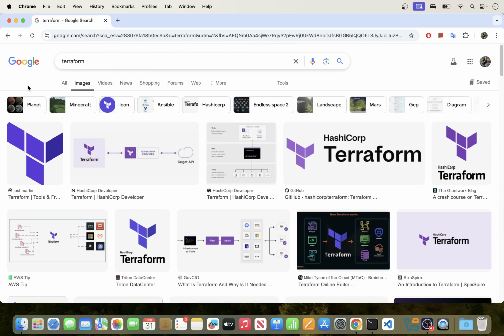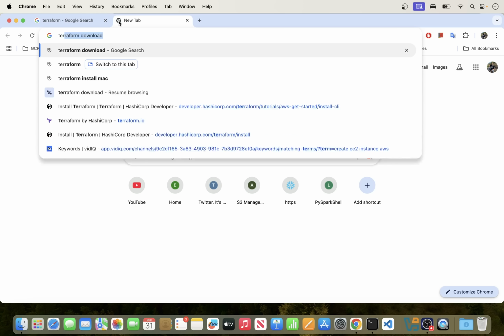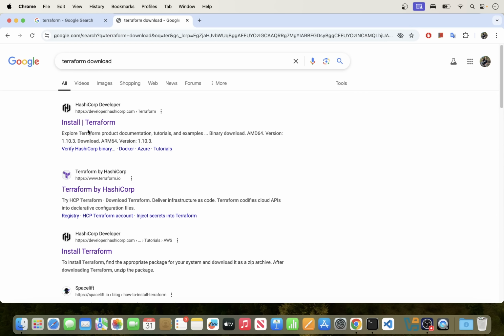Okay, so like I mentioned, in today's video we will be going through the process of installing Terraform on Mac environment. So to install Terraform, all you have to do is go to your browser and type Terraform download. And right here you will see this website for HashiCorp developer, developer.hashicorp.com. And this is the link that we can use to install.